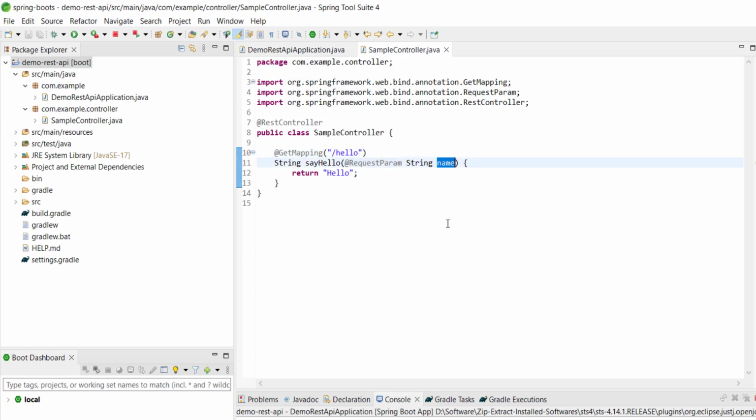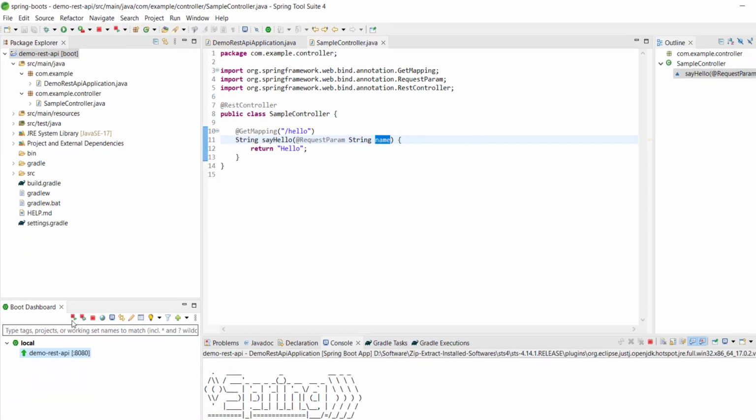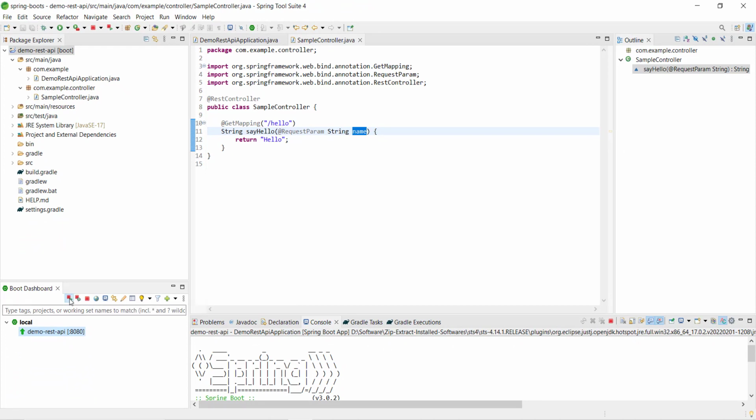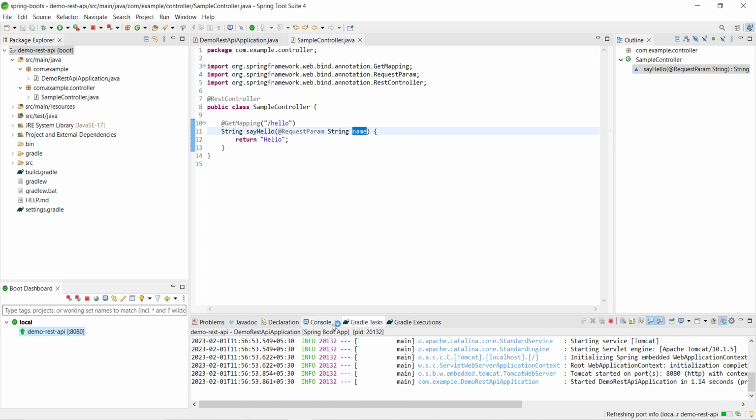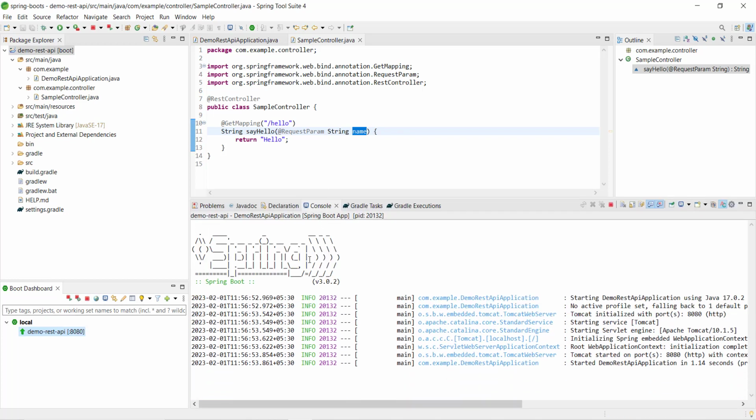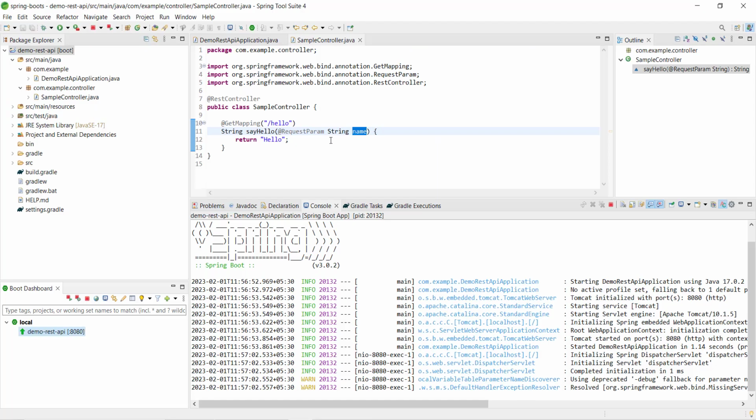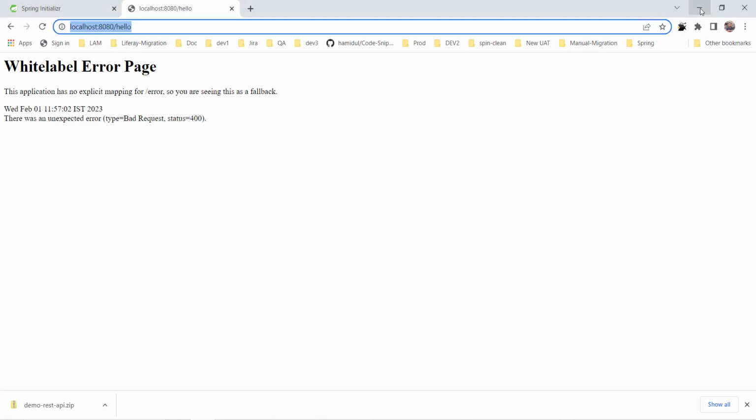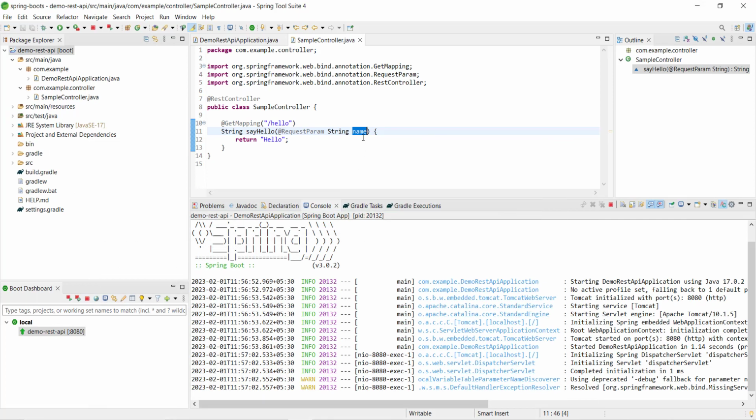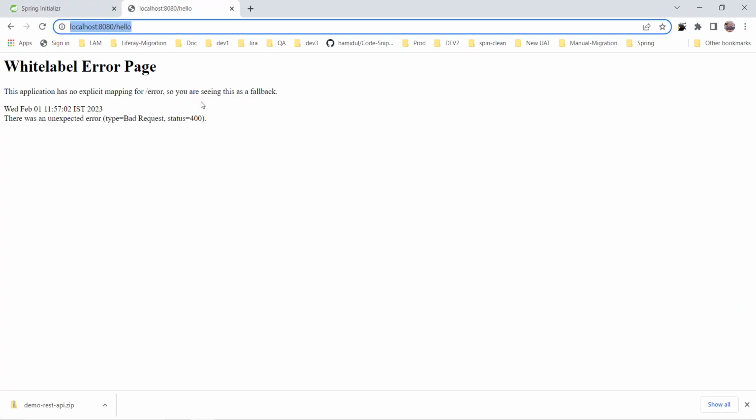The thing is that I have modified this controller class, and I need to restart this application again. For the restart, you can click it here, then click this red button, and it will be restarted. Now come back and hello, it shows an error. That is because I'm saying that in the request parameter I'll pass name, but I have not provided that name here. That is the reason it's showing the error. So let me give that.